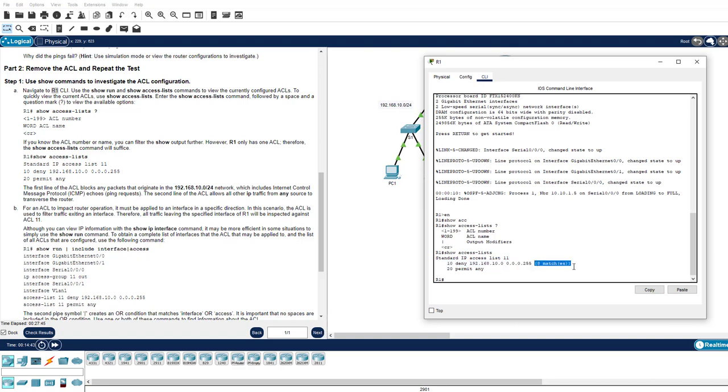We also see that there have been 8 matches to this access list, which would have happened during the ping requests. That tells us that this is an active access list that has been applied to an interface and is actually doing filtering. The second line will allow all other IP traffic from any source to travel on through the router. Now, this is very important.